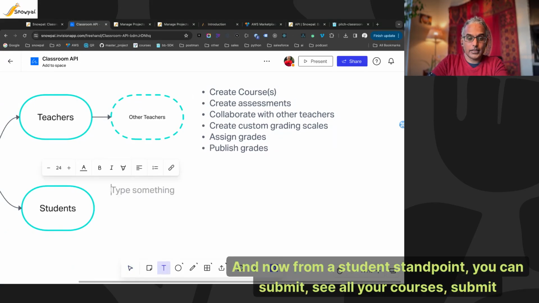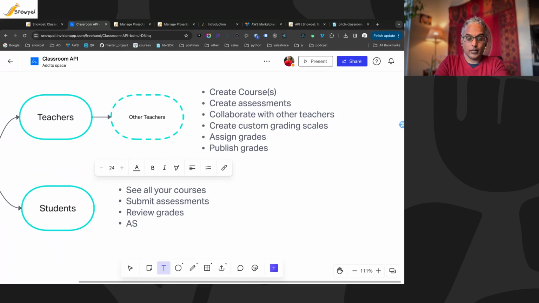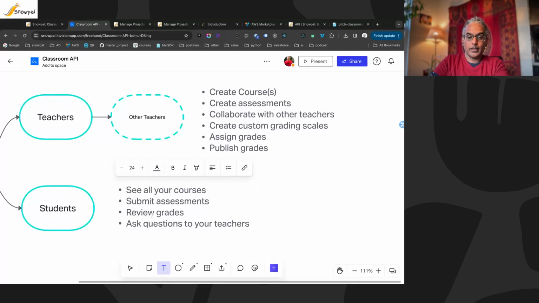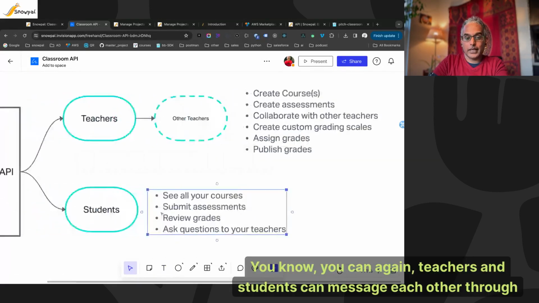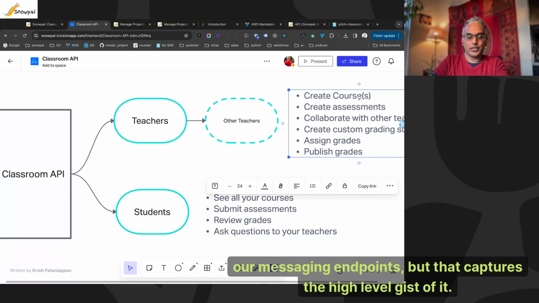And now from a student standpoint, you can see all your courses, submit assessments, whether it's projects, quizzes, whatnot, review grades, and ask questions to your teachers. Again, teachers and students can message each other through our messaging endpoints. But that captures the high level gist of it.